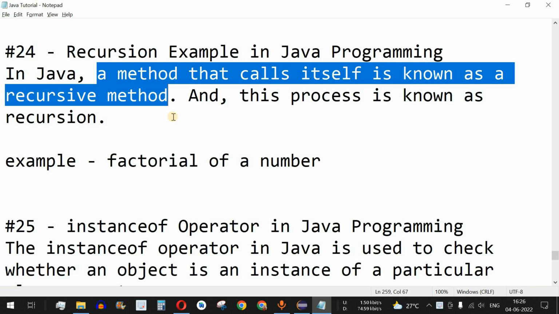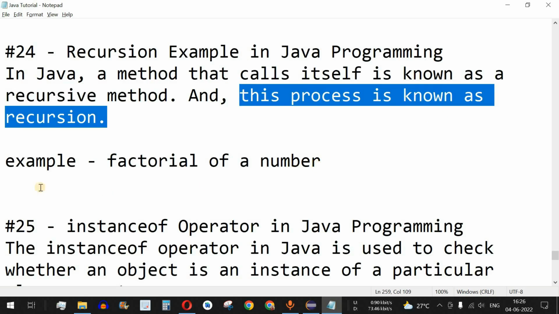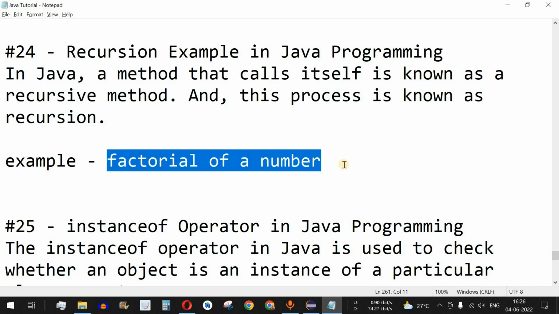That means a method is calling itself from inside its own body. So guys, this method is called a recursive method since it is calling itself from inside its body, and it should have some termination as well in order to close that call at some point of time. We will check this with the help of an example. This process is known as recursion. For example, we are going to see a factorial of a number in this particular video.